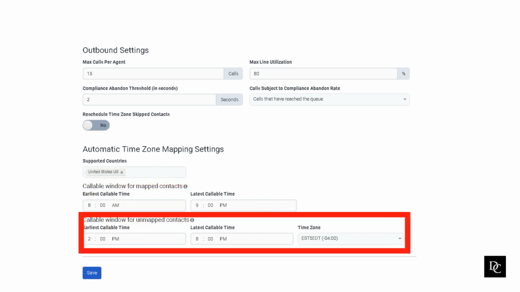For the callable window for unmapped contacts, when the system cannot successfully map a time zone to a record, the calling window defaults to a compliant dialing window of 2 p.m. to 8 p.m. EST. To override this dialing window, define the earliest callable time, the latest callable time, and the corresponding time zone.